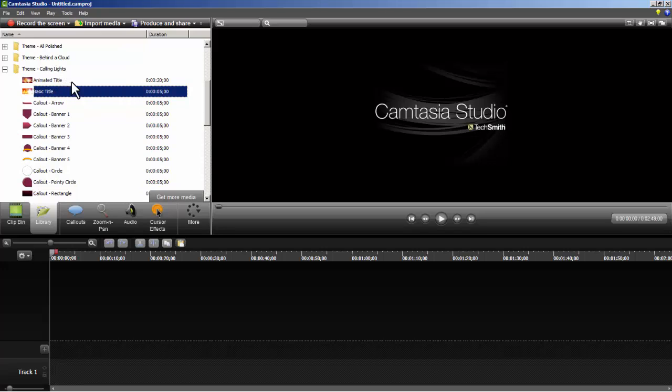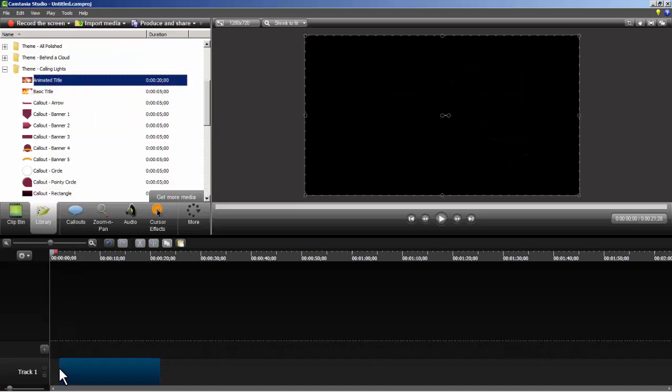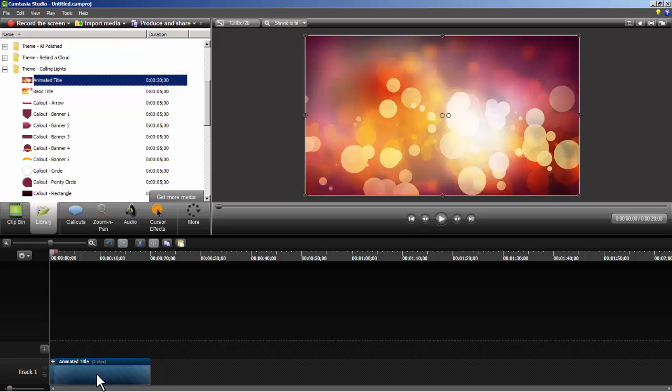Now, to add a theme, you'll notice that over on the right is the length of the theme. So this is 20 seconds. The rest of these are 5 by default. Let's go ahead and grab it and drag it onto the timeline. Now we get our 20-second theme here. And now let's play it and see what it does.